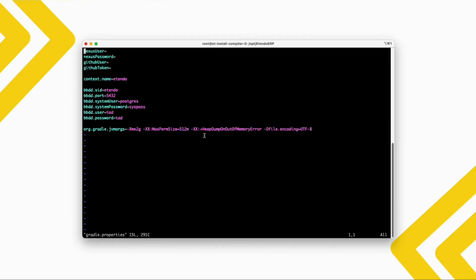Now in the Gradle.properties file, we must configure the GitHub credentials, setting GitHub user and token. Also in the guide, you can find how to generate these credentials.